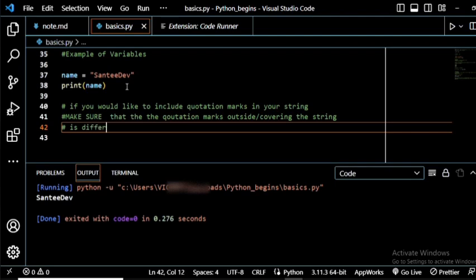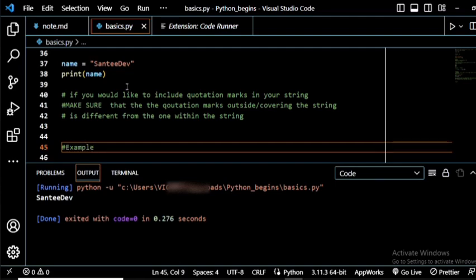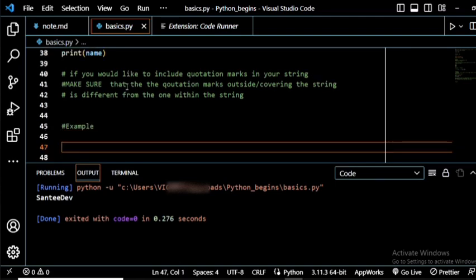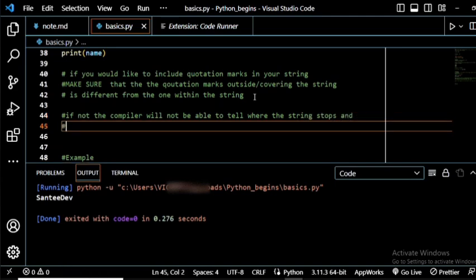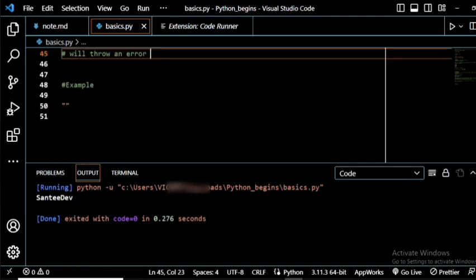I will be giving you an example to showcase why you should not have two pairs of identical quotation marks in one string. If you want to have a quotation mark appear in the outputted version, please use a different type of quotation mark. This is an example, so I'll show you how it works. Because if not, it will cause an error to occur. The compiler will not understand where your string stops and where it starts again. You get? I will be showing you why you should not have two pairs of identical quotation marks in the same string.